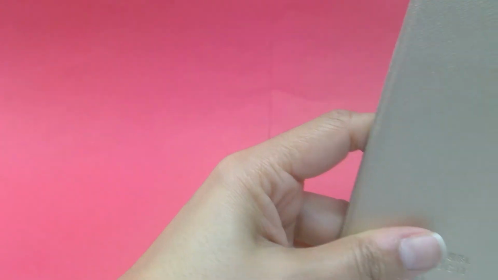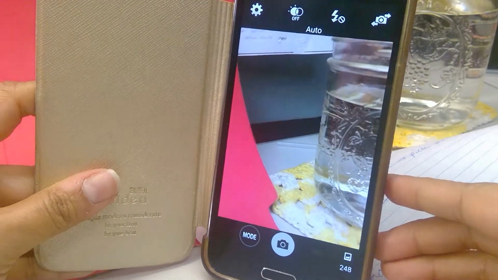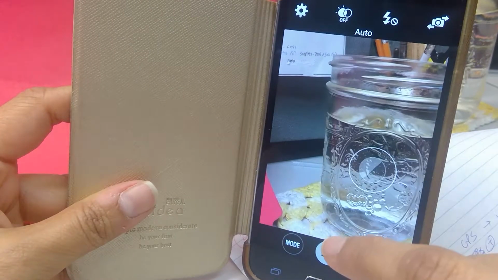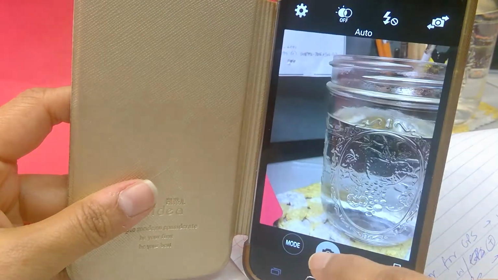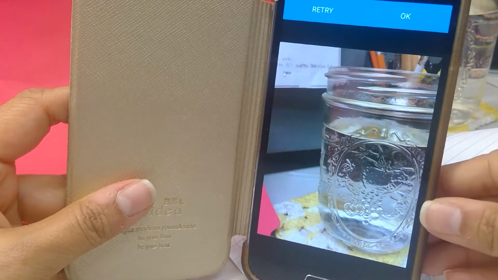Once I'm there, I tap to focus. These are my, oops, I'm actually outside. Sorry. Here I have positioned my camera so I can see my lovely cup. I'm going to tap on the center of it to focus. I'm going to take the picture. And I'm going to move back now.